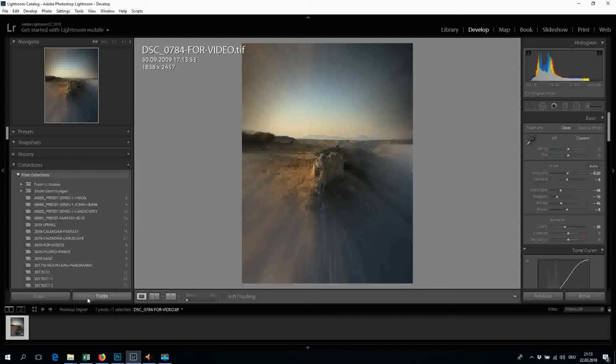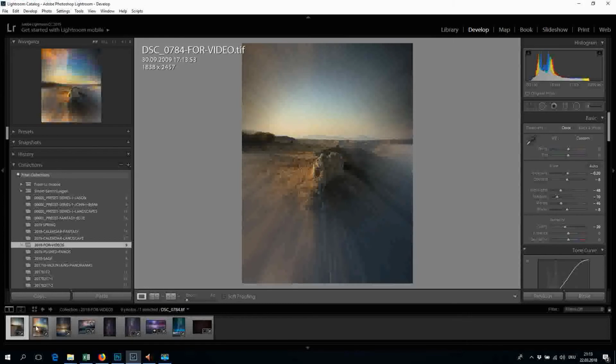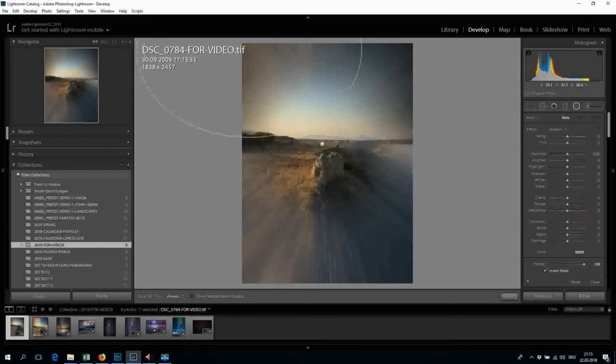We have it. Let's move it here into the collection. Let's take a look at these two versions. What I have done here is I have a lot more, it's a lot more colorful. So what you can do here is add another radial filter here. Yeah, make it a little bit more dramatic.